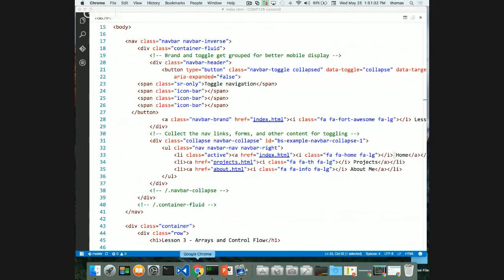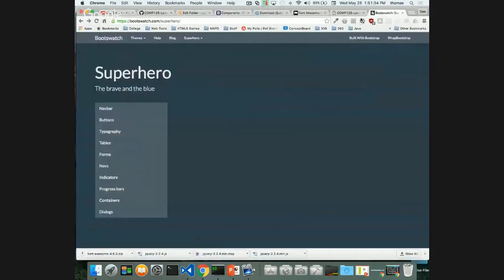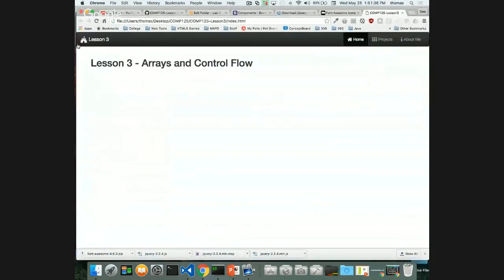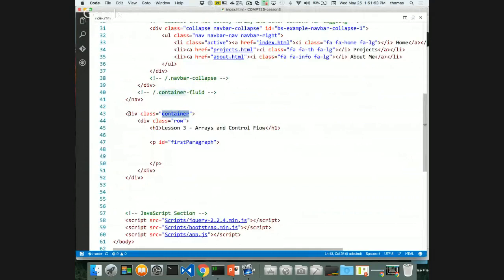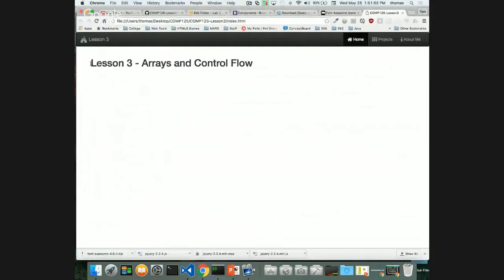So if you look back at our page here, for Bootstrap, not this one, you can see that there's no margin on the left-hand side of our nav bar. Whereas here, where it says lesson 3 arrays and control flow, you can see that there is a margin. That margin comes from the container class, and it's down here. See this container class? It gives me a little bit of margin on the left-hand side for my layout. Okay, this is where stuff is going to go.